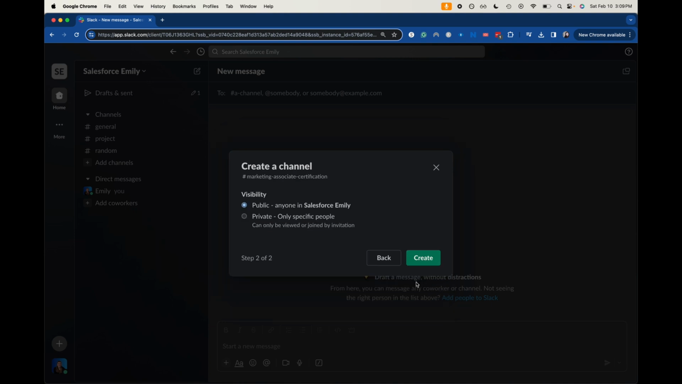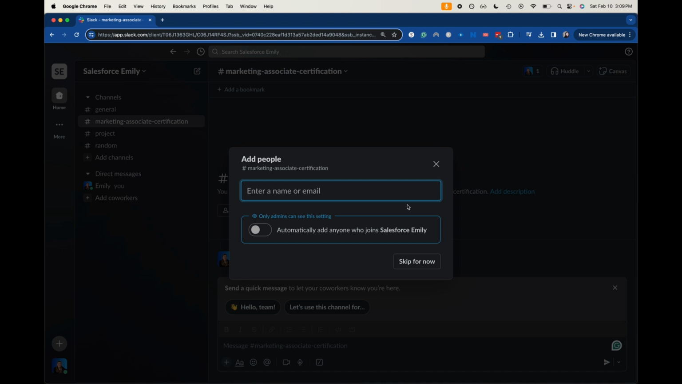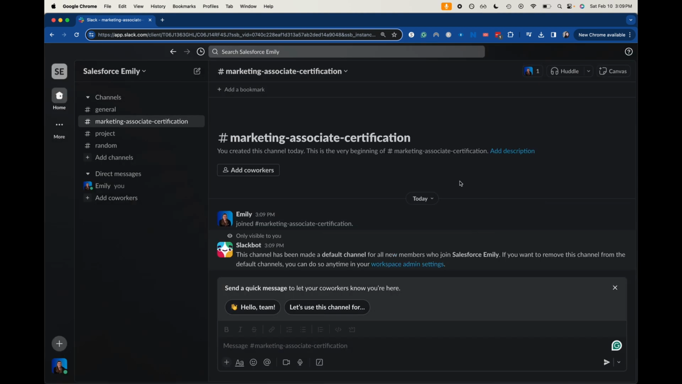So I'm going to click next, and then we can either create it for only specific people. So only people who are going to be invited can join, or it's going to be public. But let's go ahead and click create, have that be public. You can either automatically include everyone who's on the Salesforce Emily channel. You can enter a name or an email. I'm going to click save. But there we go. We have created this new Slack channel.